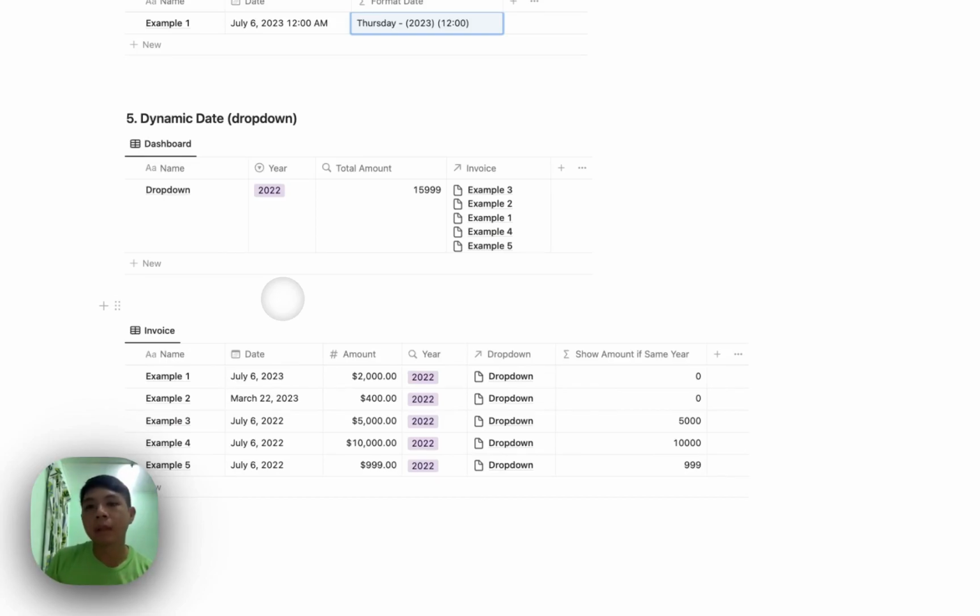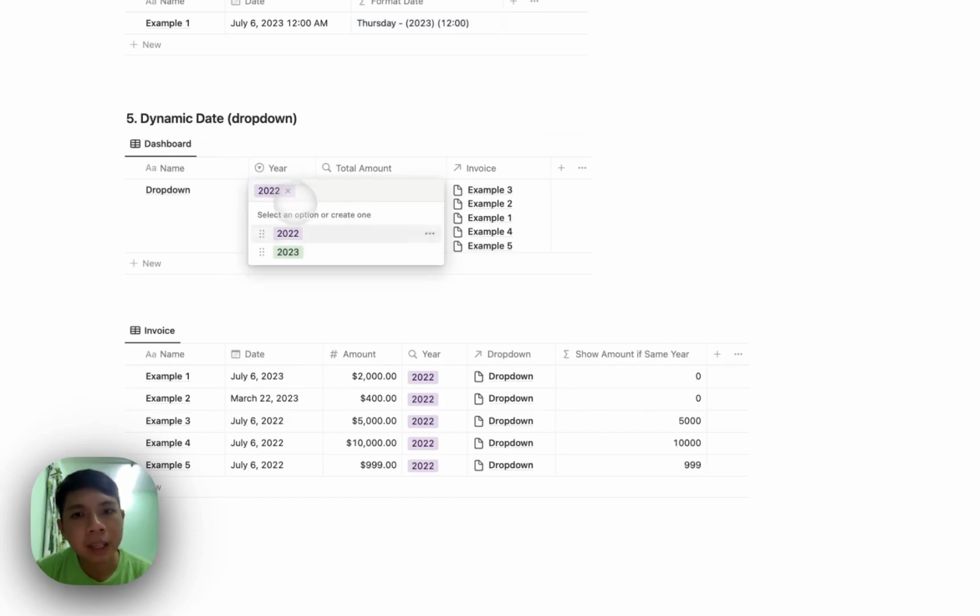But for some of them, the use case is more simple. In here you can see I have something called dashboard database. I just created one entry here called dropdown. You can see there's a year here. Basically what I can do is select the year, right? You can see the total amount is being updated. So it's just like 2022, you can see it being updated.